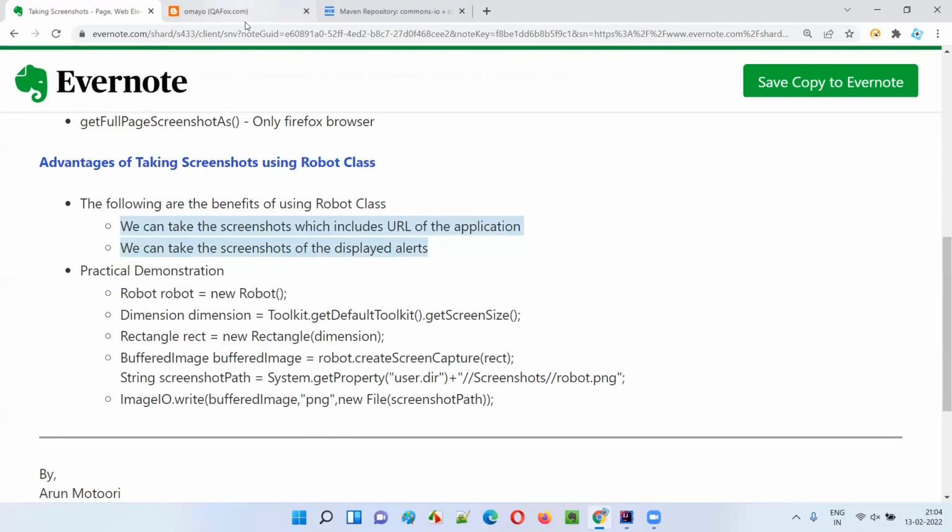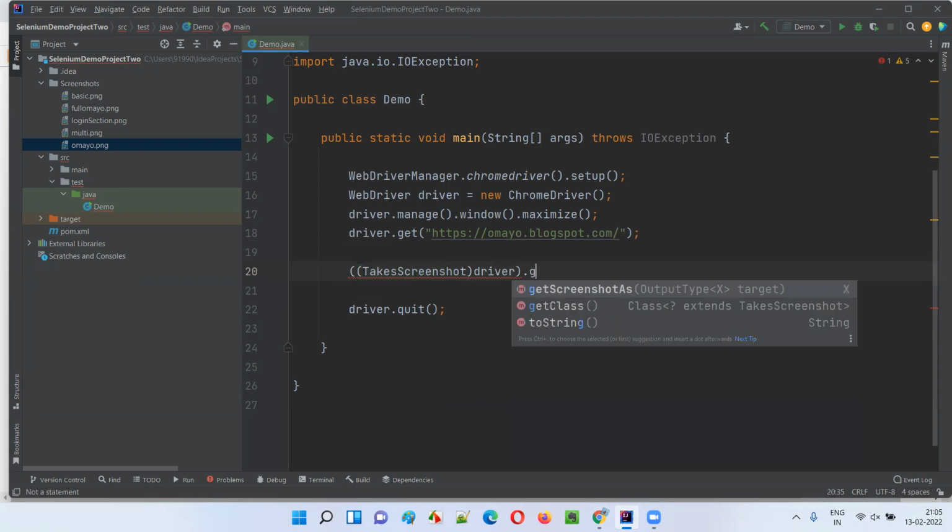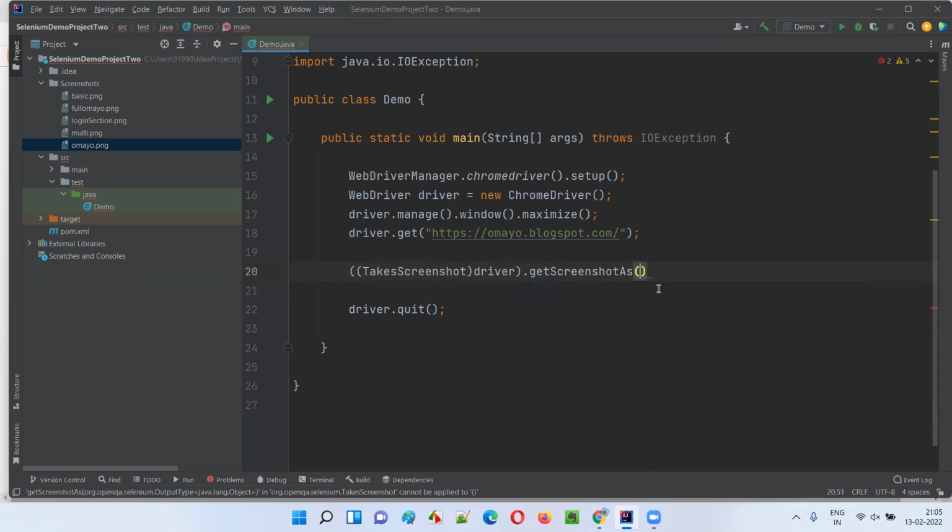Now I want to take the screenshot of this application page, guys. Okay, normal way. How to take the screenshot? First, I have to write driver, as I showed you in the beginning. Just typecast this driver with the predefined interface in Selenium known as TakesScreenshot, and surround this with circular brackets and say .getScreenshotAs, and here type OutputType.FILE.